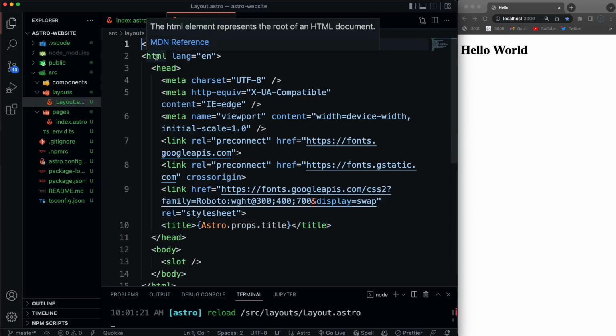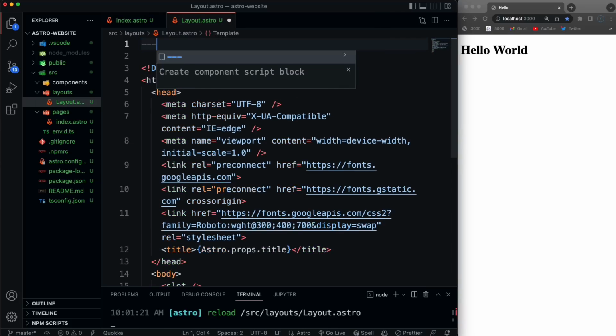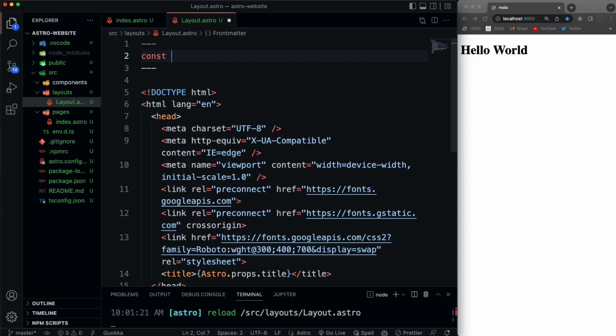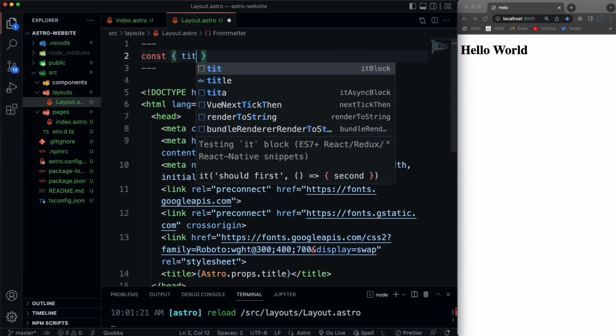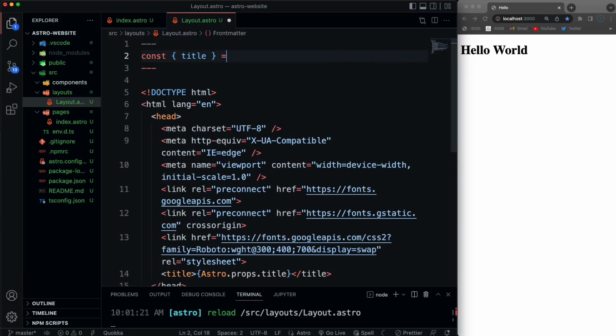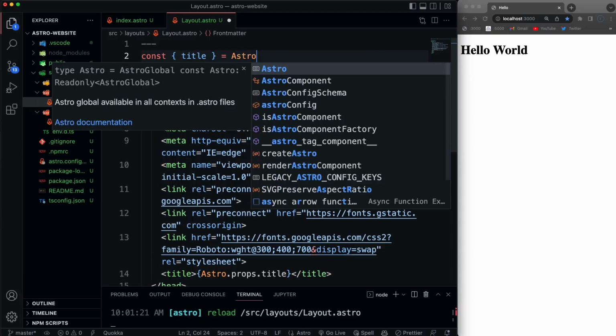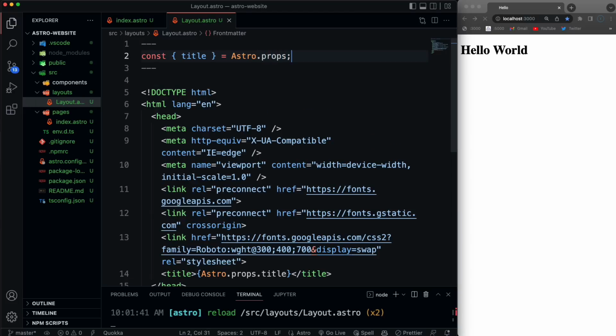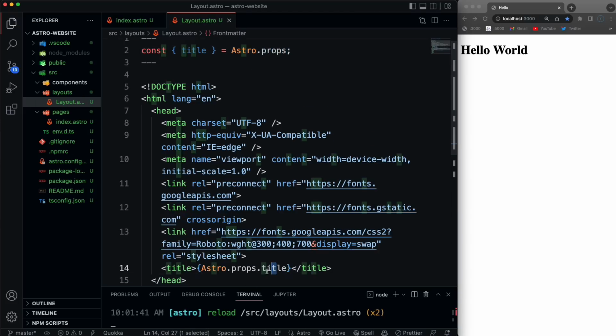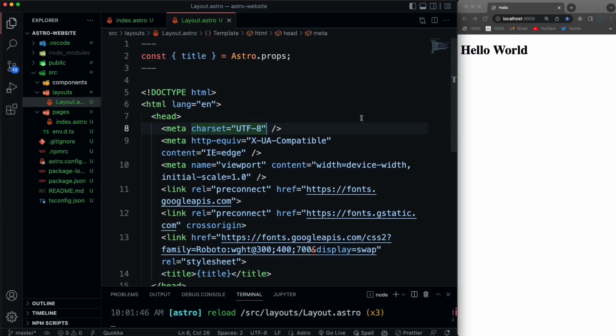What we should do is come up here and let's add in our triple hyphen, and then we can go ahead and we can destructure, let's say title, and we want to destructure that from astro.props. If I save that, now actually we want to replace this with just title, obviously. Okay, and that works.